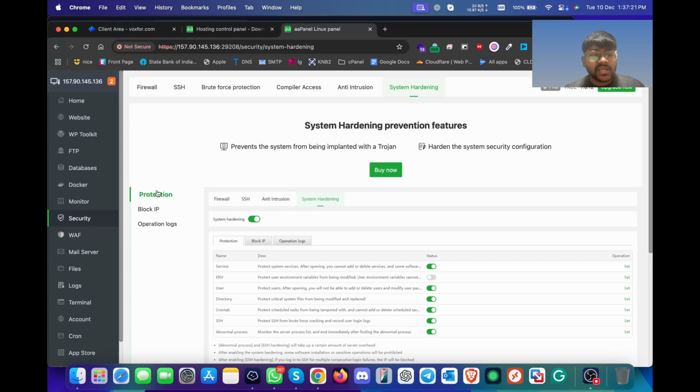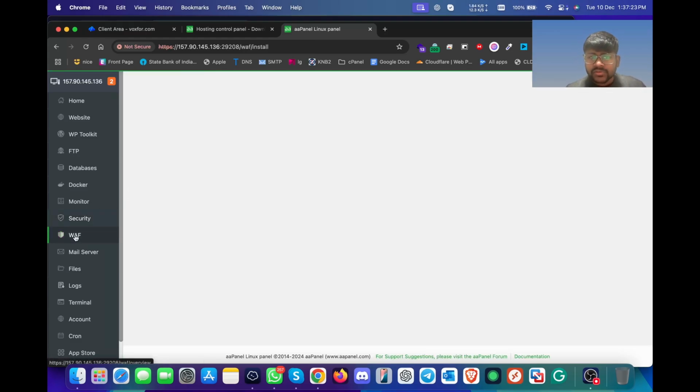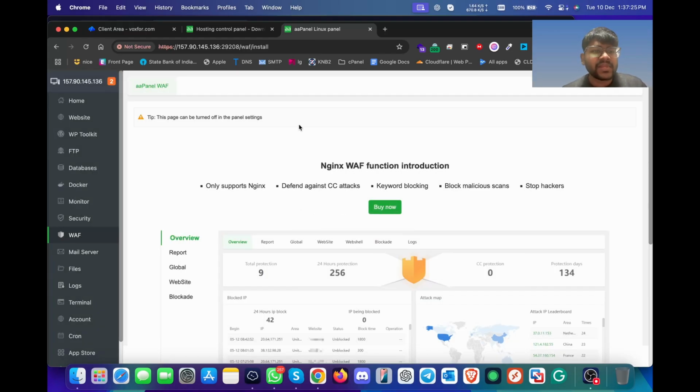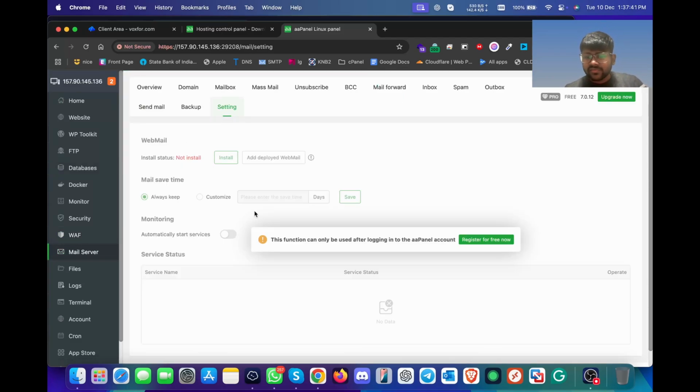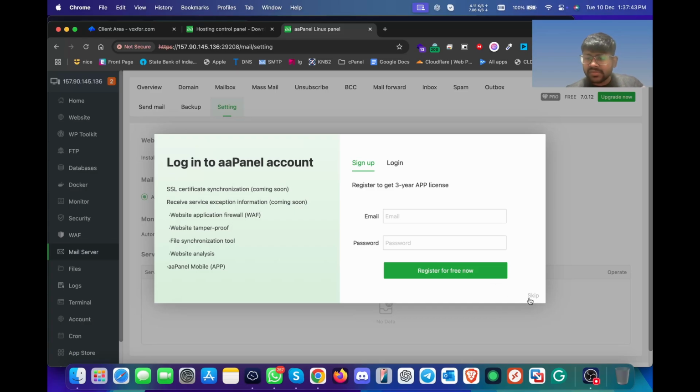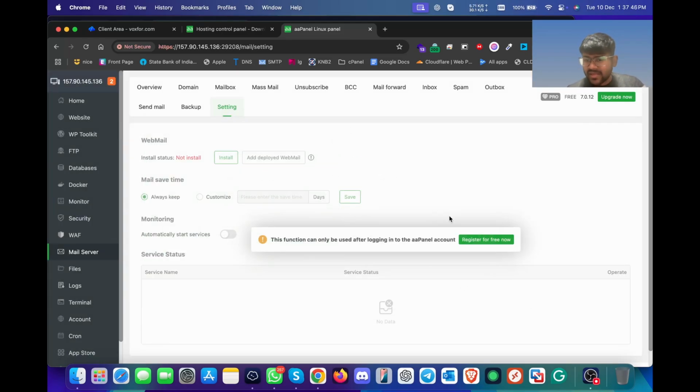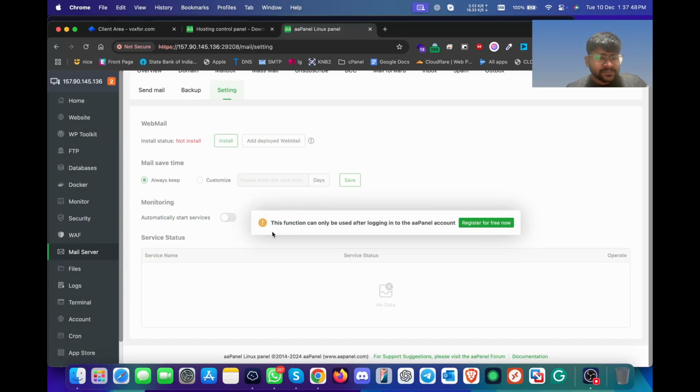Now let's come to the firewall, which I told you, like the WAF. So WAF is basically a premium plugin or premium tool, which is offered by aaPanel. So you can analyze or block some particular IPs or some particular kind of traffic from your website. And you can also use the mail server within your aaPanel. For that, you have to just install the mail services and register on this aaPanel, because that is a mandatory thing. And as soon as you are done with it, you can start using the mail service on the aaPanel.